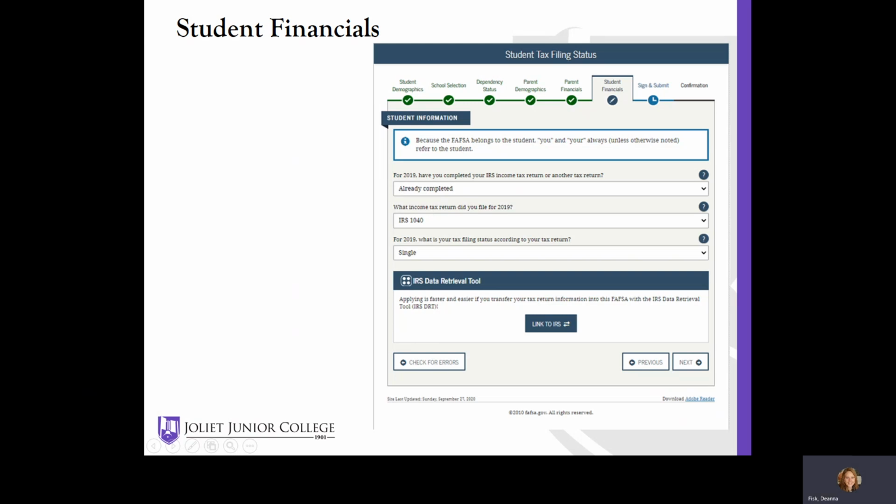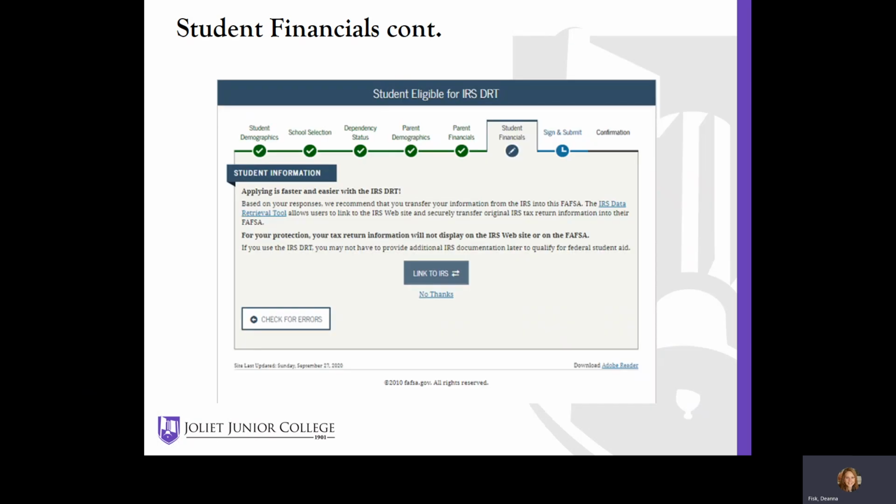If the student worked and is eligible to use the IRS data retrieval tool, you will see the "Link to IRS" button. This is the easiest, most efficient, and most accurate way to import the student's tax information into the FAFSA.